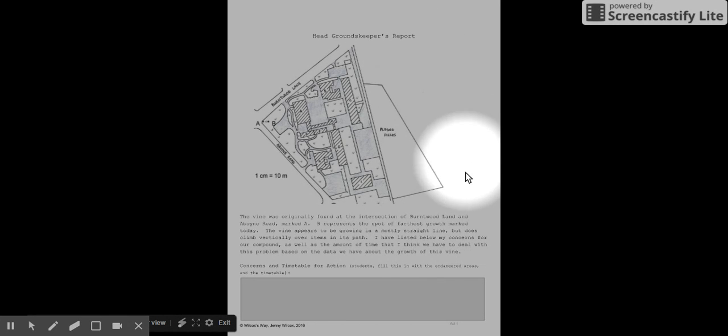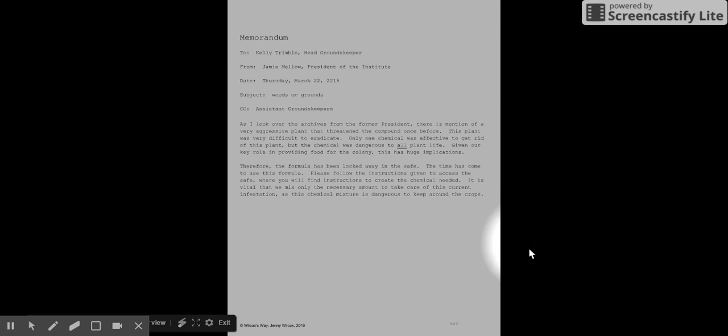But basically, this first report that they have to fill out, they are the groundskeepers, okay? We've got this map that shows point A is our initial spot that we found the vine, and point B is where it has grown to. By looking through everything, the kids can now figure out how big it is. They can look back at the other documents and figure out how long it's been growing, and they come up with their initial rate of change or slope for that.